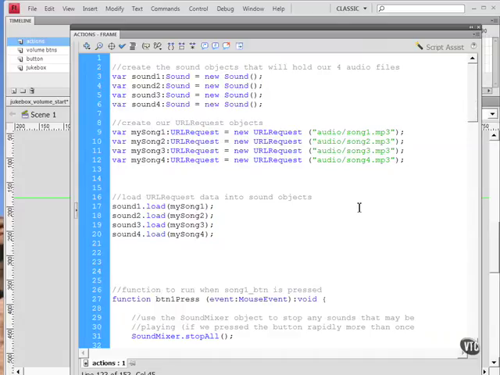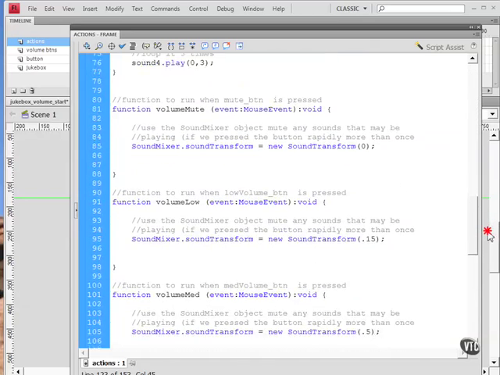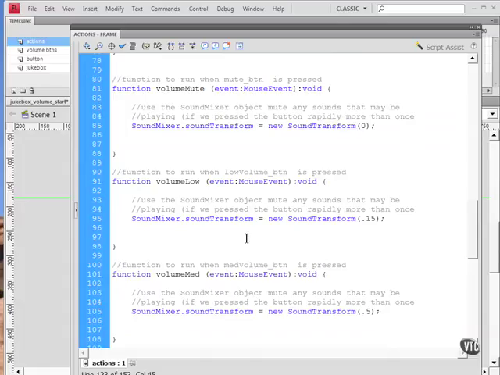So let me now move on to the next movie and review the various scripts for the volume control, which is this section of the script here, starting with the mute button.